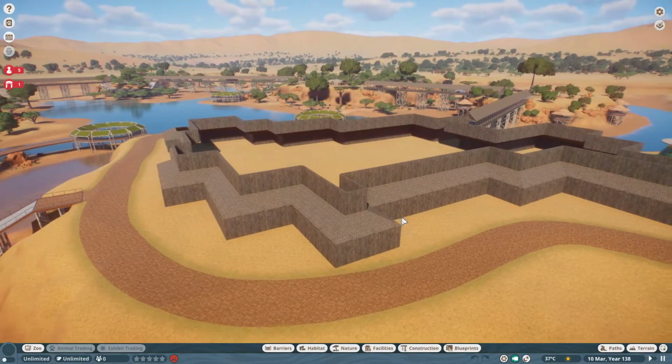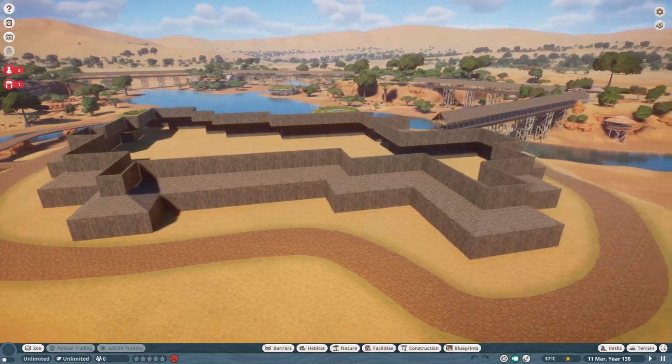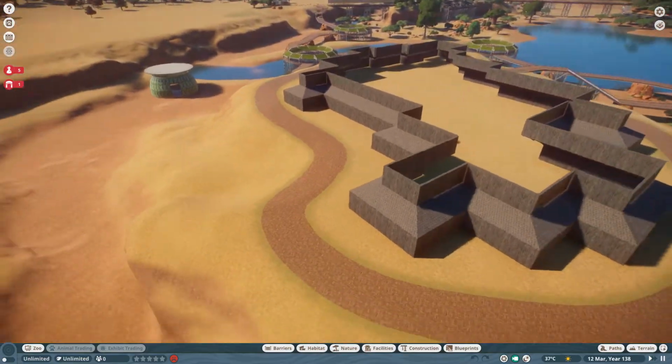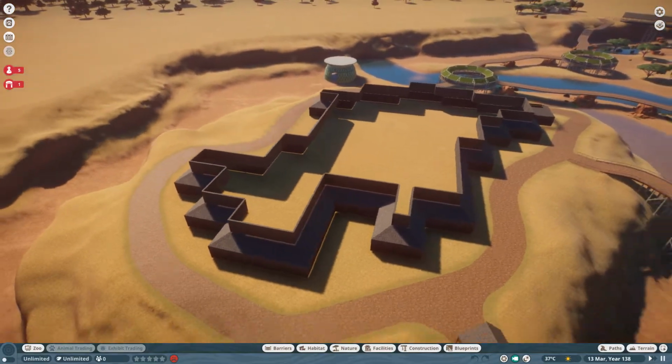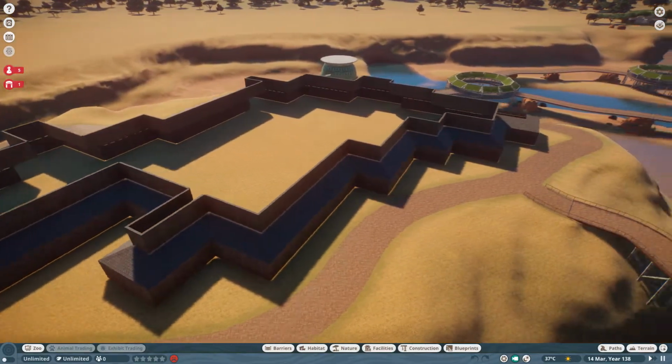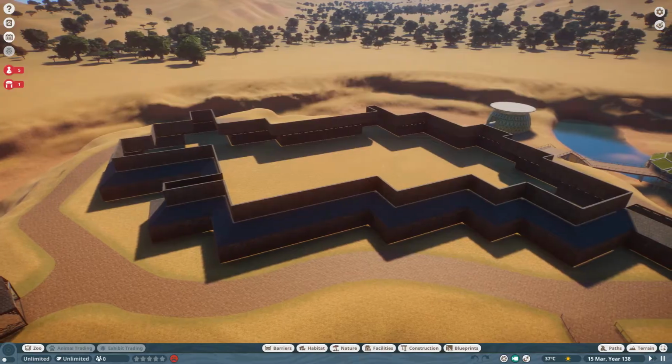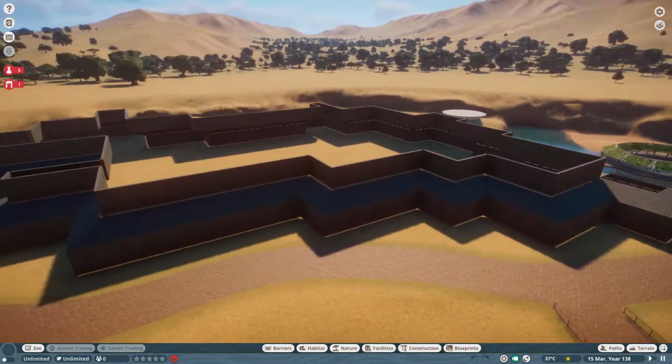So this is the basic layout of the building. Obviously I'll just put the path around the edge, and that is the shape. I didn't want it to just be a big square or whatever. I wanted it to be a bit interesting looking, so that's what I've gone with. So it's going to be quite tall.